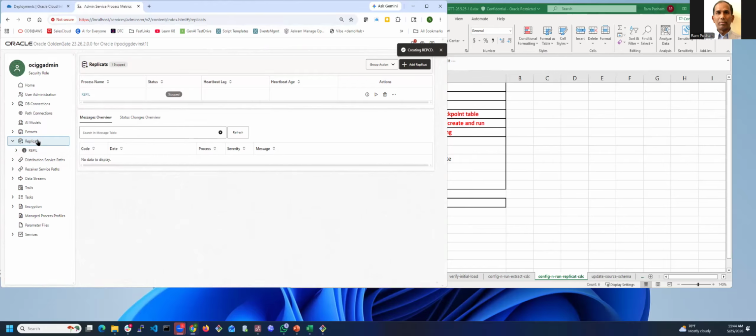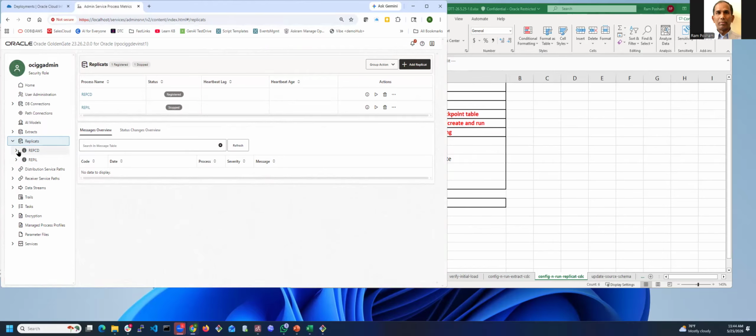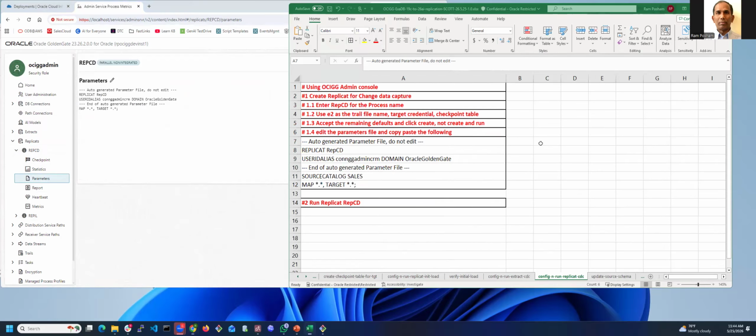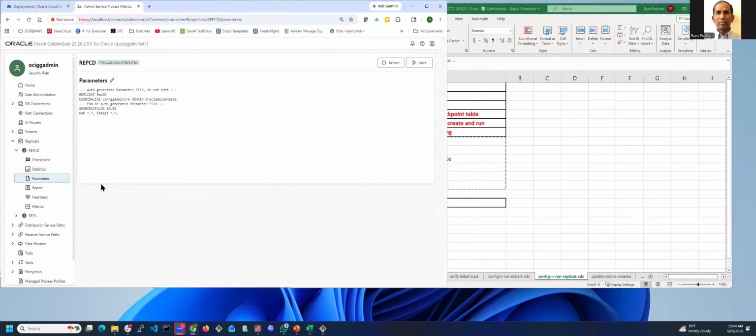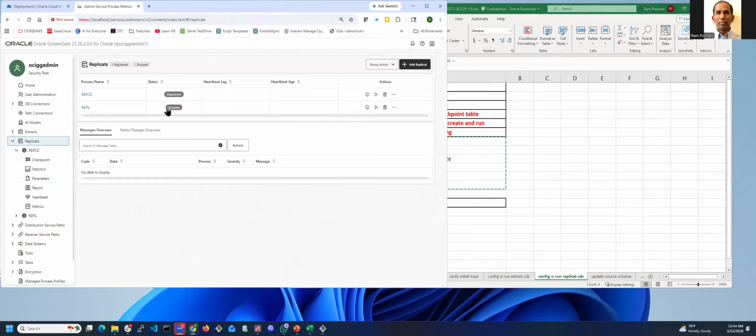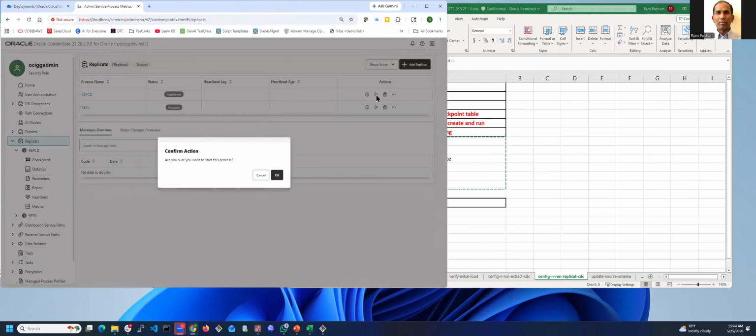So it's creating the replicate for CDC, and this is the parameter file. So we need to edit that. See, the only thing missing is this one, source catalog. So we can edit this and just paste it here. All right, now apply. So we got the replicate created. Now we are going to run it, right? Now change the capture one. So start that.